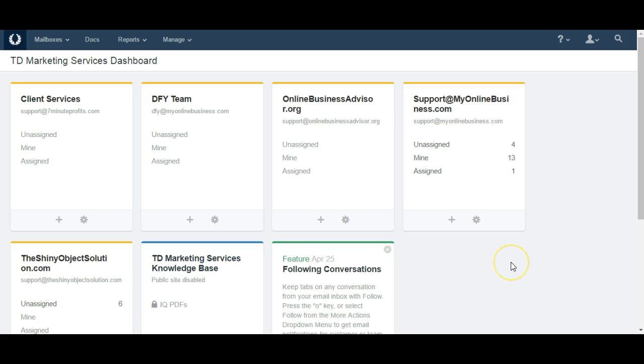So in email we use Help Scout. As you can see, this is our primary one for My Online Business. We do have a couple of other what we'll just call the tripwire sites, which is onlinebusinessadvisor.org. Right now there's not a lot going in there. And the shinyobjectsolution.com. Right now we're just getting Twitter notifications. So those aren't really live at this time, but they will be soon. But in email is where we support most of their questions.